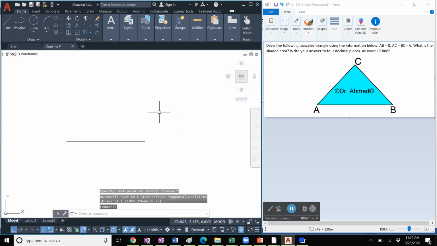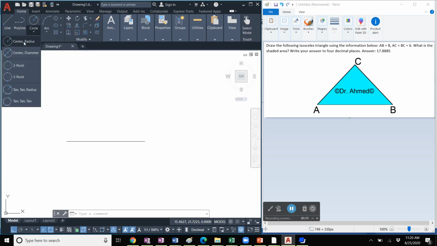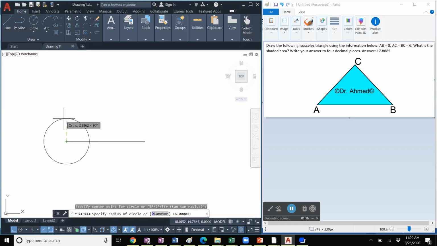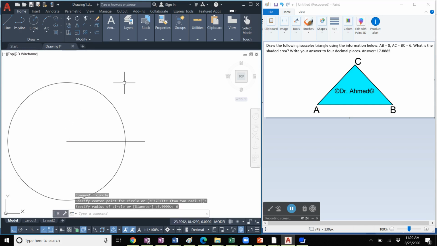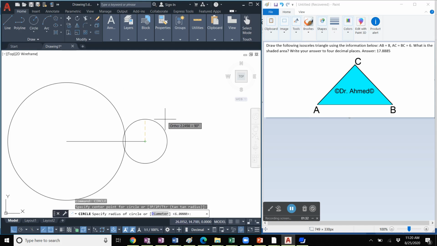Now we're gonna draw two circles at both ends of this line using the center radius option. So click that little down arrow next to the circle tool and then click on center radius, click this end of the line, left hand, point A, and type 6 and press enter. Then right click, click on repeat circle, click the right end of this same line, point B, and then type 6, press enter.